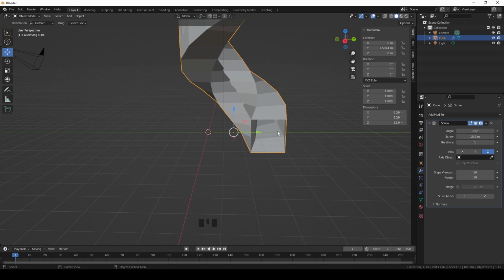But here we have different options. We don't have to look at our object origins every time. Okay, and at the same time, yes, we have to, and not. Some modifiers have an axis object. What is that? We can add any type of object, and it acts as our object's origin.